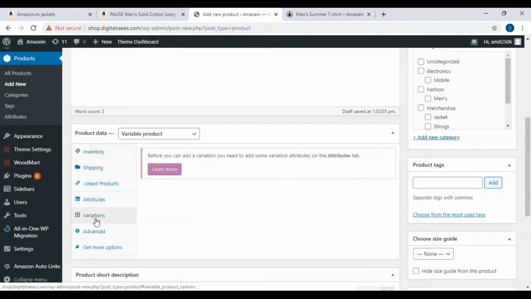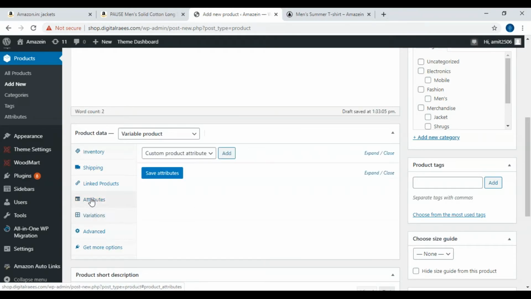So I click on variations. So when I go to variations, what it says, before we can add any variation, you have to work with the attributes. So now what are attributes? So size and color. So these are the two different attributes. So before creating variation, we have to go to the attribute. Okay. So now we have to add two different attributes. One is size and one is color. So I click on add.